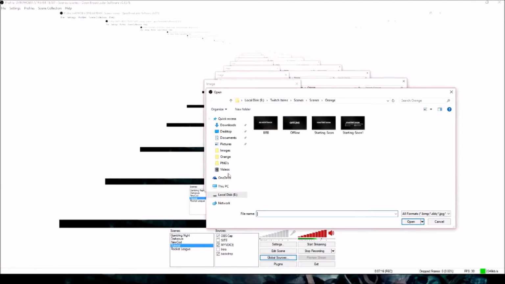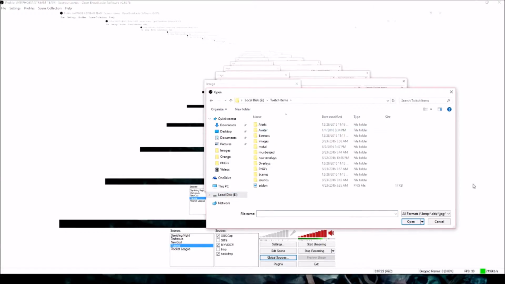Alright, so when you go over here again, you can actually add an image if you want to. You can add an image slideshow, right? So if you want something to go on your stream, you can add anything. I'm just going to leave it as image. Just say OK. You're going to browse. It's going to go through your whole computer, right?